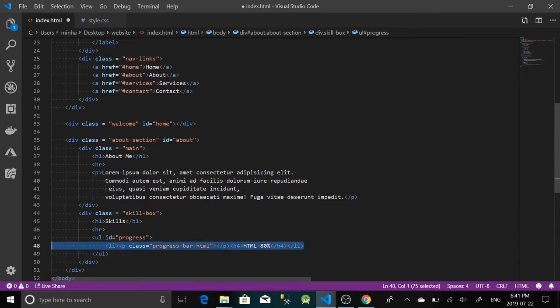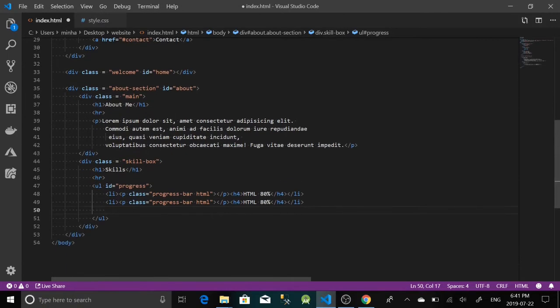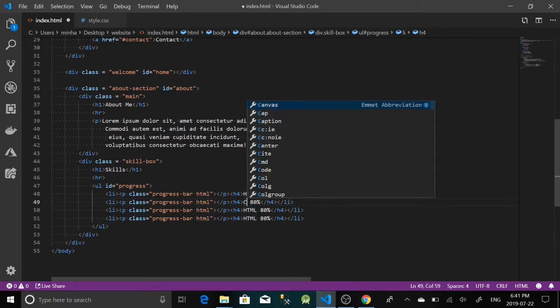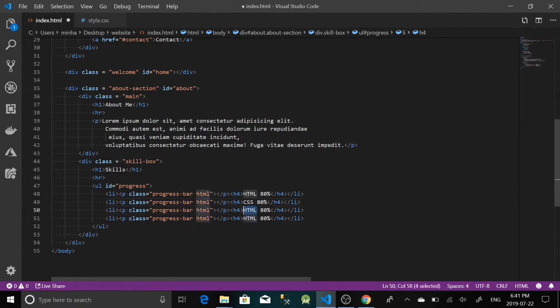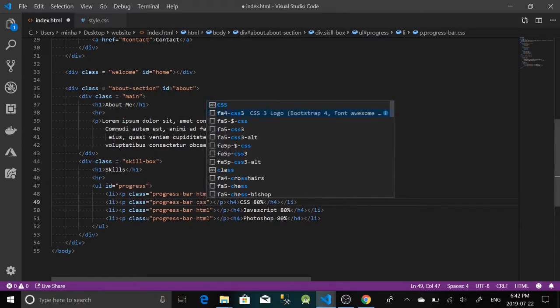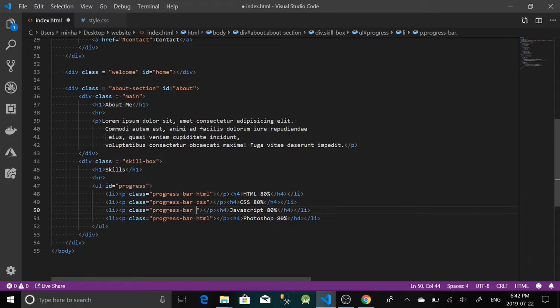Okay, and what I'll do is I'll just copy this and paste it. I'll just make four progress bars for now. And I'm going to change this one to CSS, change this one to JavaScript, and this one to, let's say, Photoshop. And we're going to change these class names accordingly: CSS, and then JavaScript, and then Photoshop. Okay. All right, so now we've got that covered. So let's just see how it looks so far.